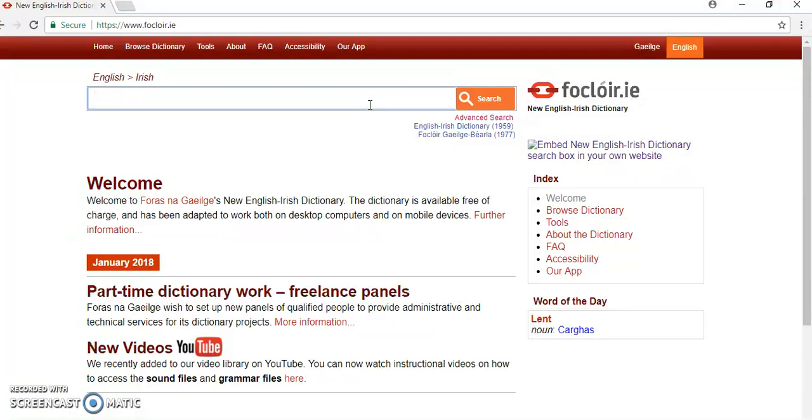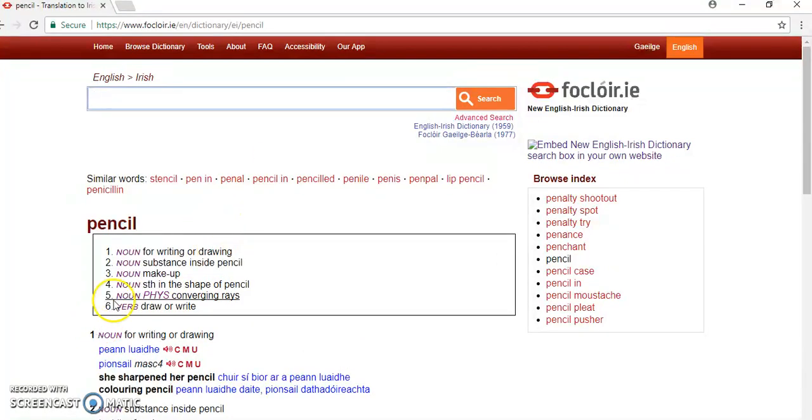So let us just take a word, for example. We will say pencil. So you can just type in pencil. And here we have the various ones. So we'll go down to the first one there, pionsail. So, of course, reading that, it might be difficult to know how to pronounce it.